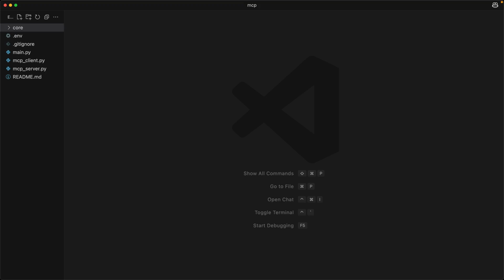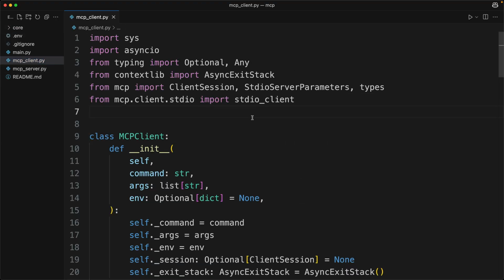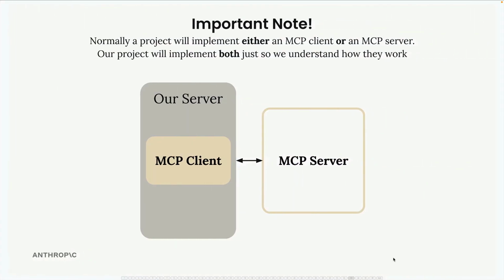Now that our server is in a good place, we're going to shift gears a little bit and start working on our MCP client. The client can be found inside the mcp_client.py file inside the root project directory. Now, before we do anything inside this file, I just want to give you a very quick reminder here. Remember what I told you about earlier.